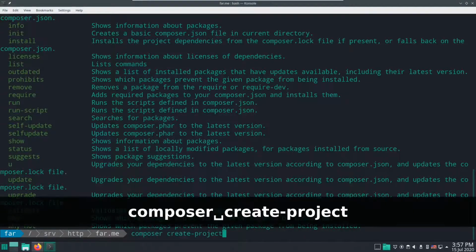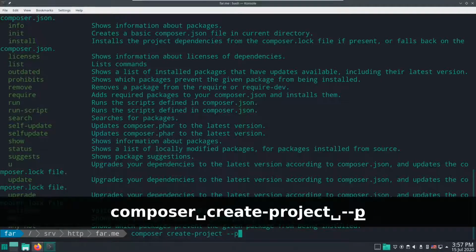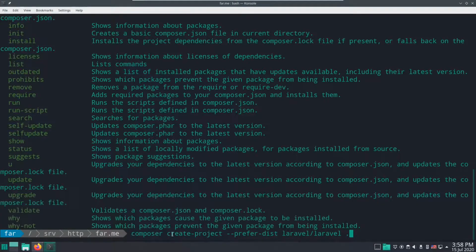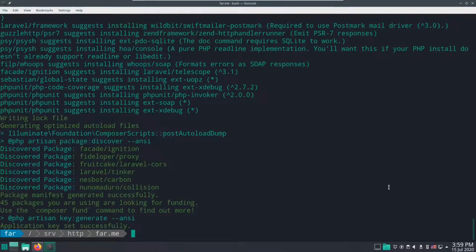Now let's type in composer create-project, and we're going to flag laravel/laravel and dot. So this is the command that I run: composer create-project --prefer-dist laravel/laravel, and we want to create the project inside of this folder, so we just put a dot at the end of it. Now I hit enter. Our Laravel is already installed in our project folder.